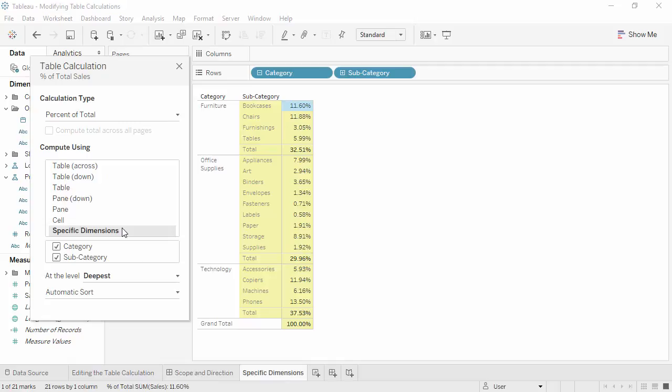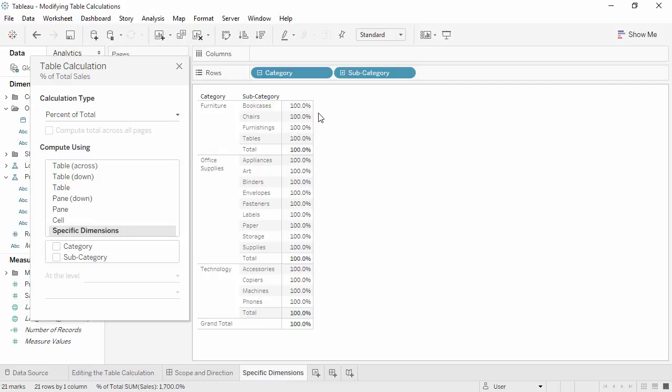In this list box, we see that both category and subcategory are checked. Anything checked is addressing the data. Let's uncheck both, making them partitioning fields. Now every percent of total is 100%, because the calculation is running on the partition of subcategory and category, so each is 100% of itself.